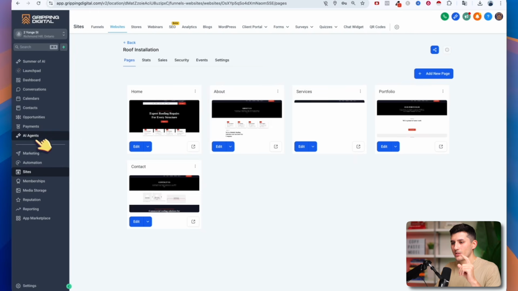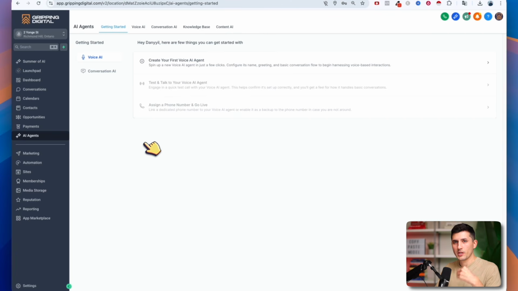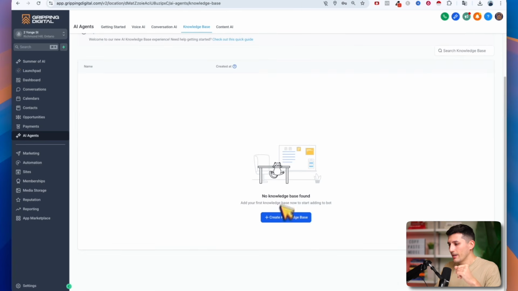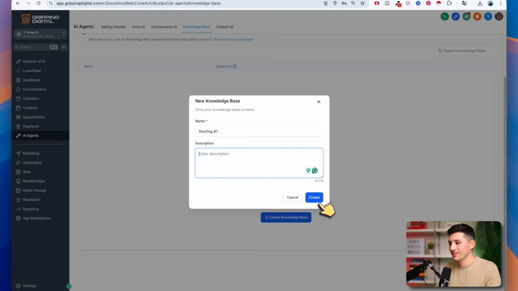Now we want to install AI. So we go back and then we navigate to AI agents. And this is where we create and train our AI agents. First things first is we want to navigate to knowledge base. And this is where we kind of train it to know the industry, to know all the questions the people ask and how to answer them. We give it the brains. Now, create knowledge base. Description doesn't matter, okay?